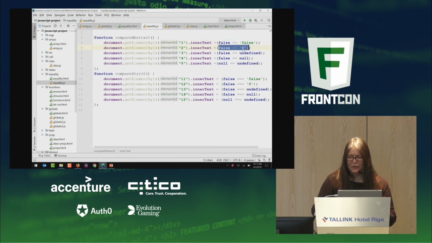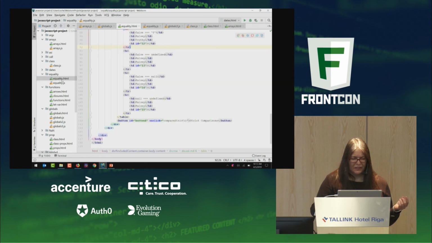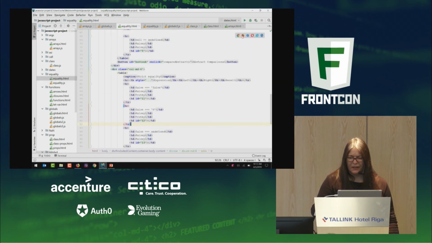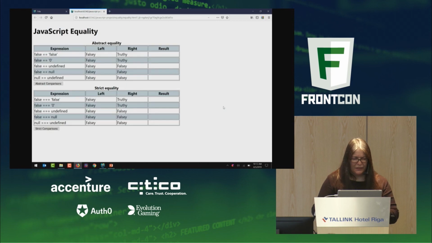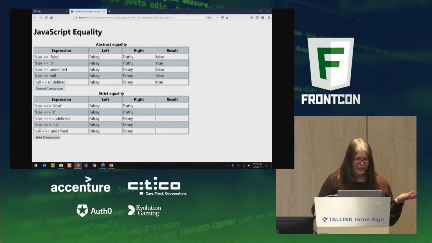Like, does false equal 0? Shouldn't. What do these equal, right? So we'll just take a look at this table. It's just a table that prints out all these things. All right, if I do these abstract comparisons, look at this.